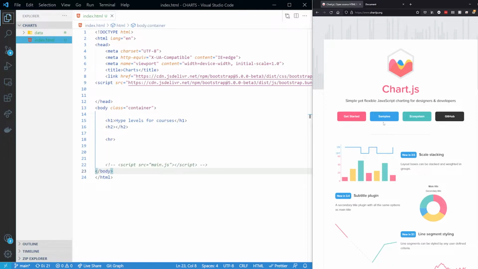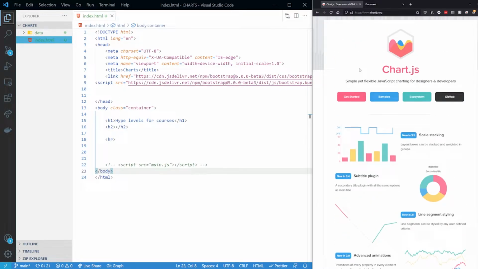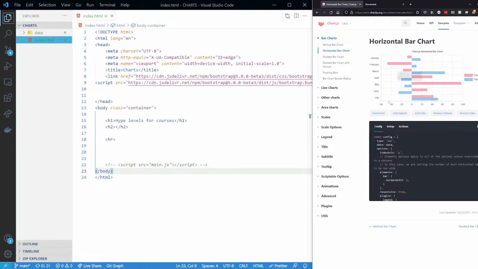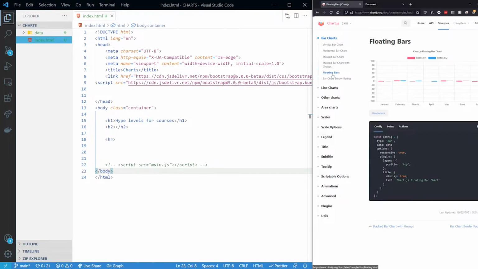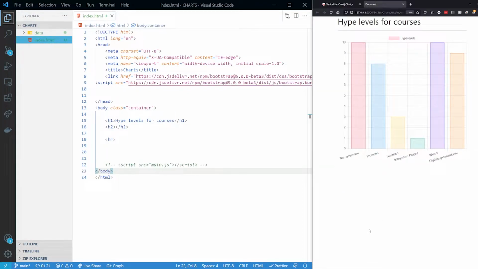If you go to Chart.js.org, you will see lots of examples. There, of course, are other packages, but this one is very easy to start with. A couple of samples that we will see here: we have vertical bar chart, horizontal bar chart, stack charts. Let me see what we are going to use. I assume it is a vertical bar chart, if we look at the example we are given here.